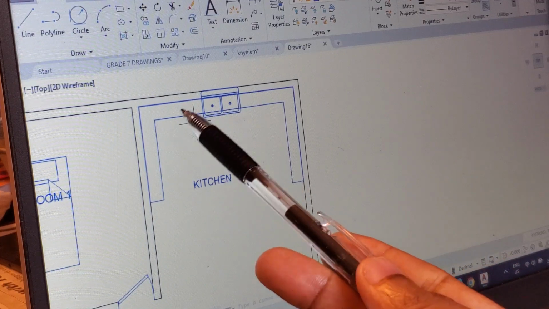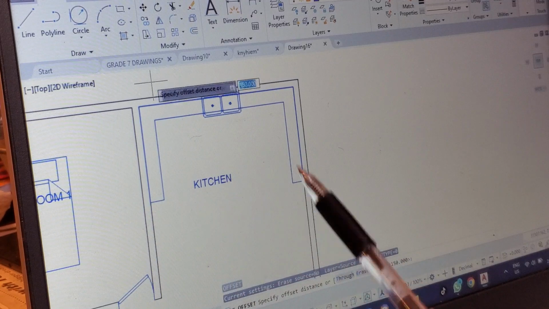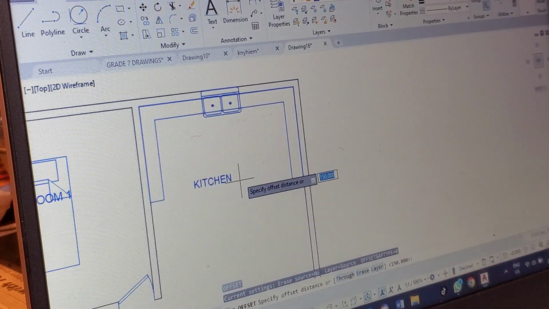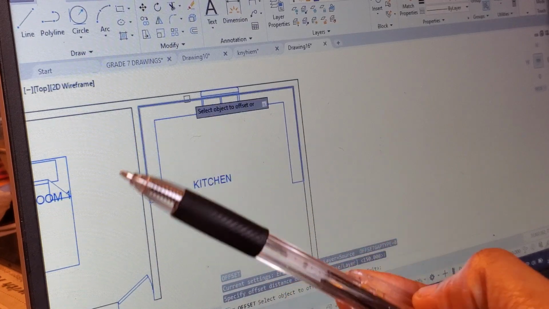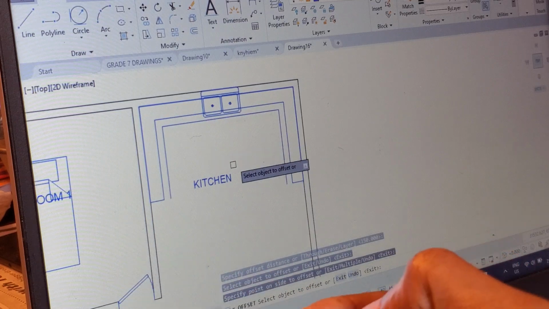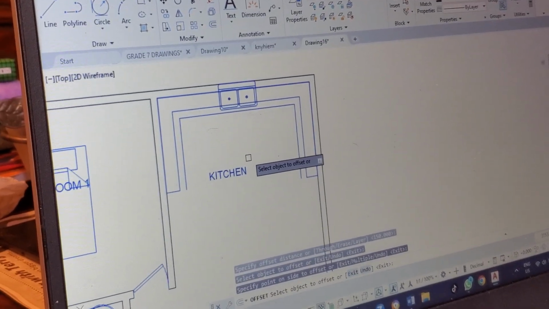You're gonna offset this by 150. To offset means to draw a next line parallel to this. So type O, enter. Enter the distance you want to offset: 150. It's already 150. Enter to accept it. Alright, touch this now and then move it out. Click. Alright.